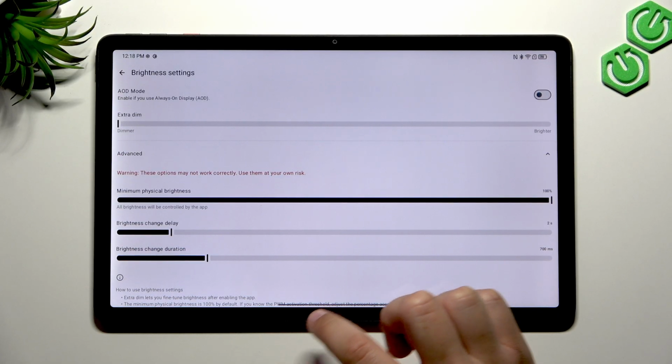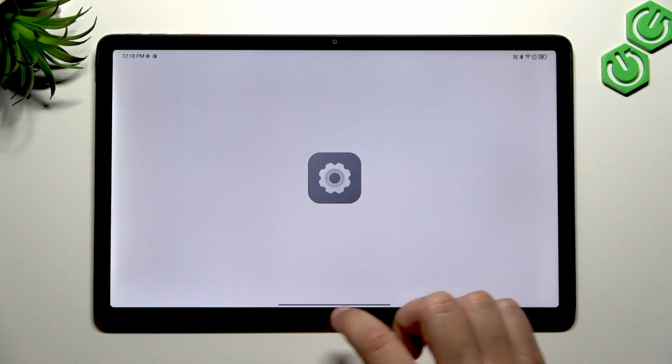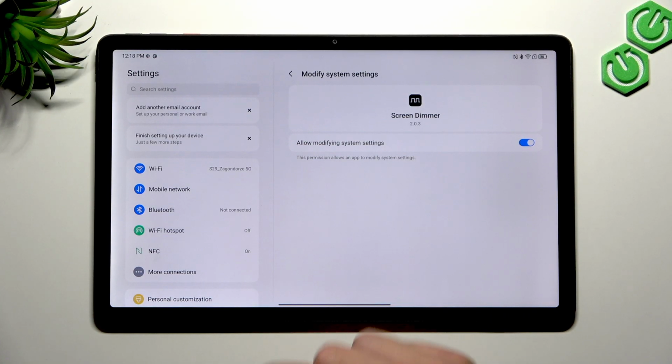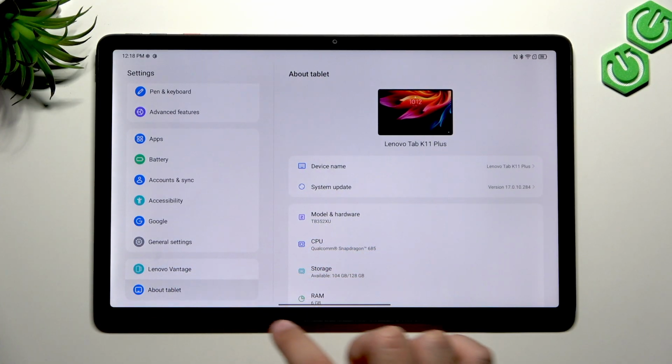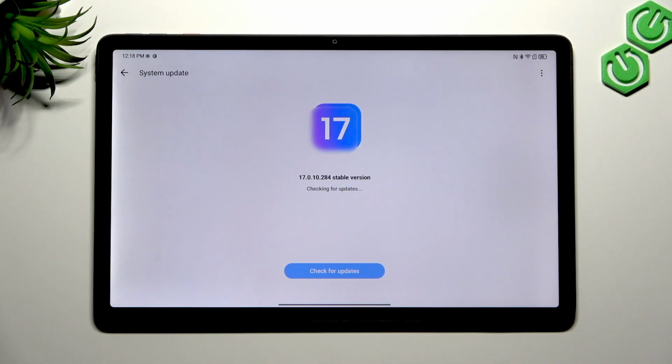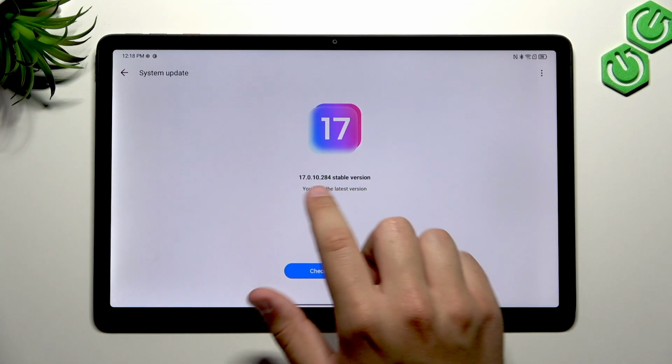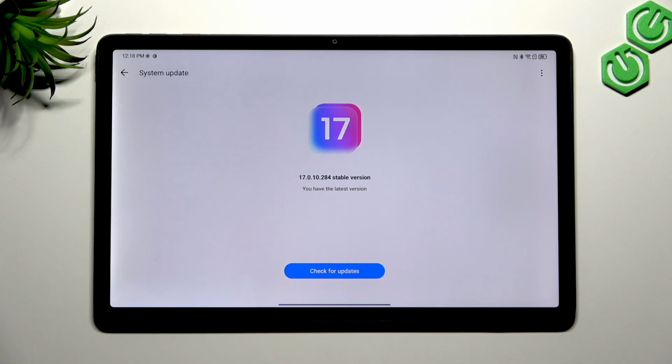So what we're going to do as a last resort here is we're going to update our software. So open up the settings here, scroll down until you see about tablet all the way at the bottom. Tap on the system update, and as you guys can see, it is checking for updates automatically. So I am on the latest version, but if you guys are not, then I recommend you updating. This is very important to keep up with the latest version of the software.